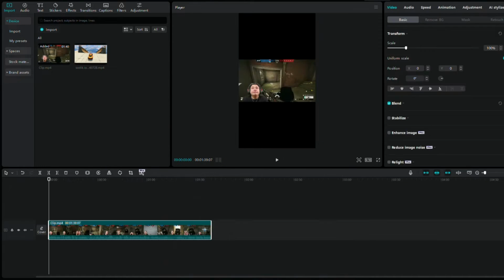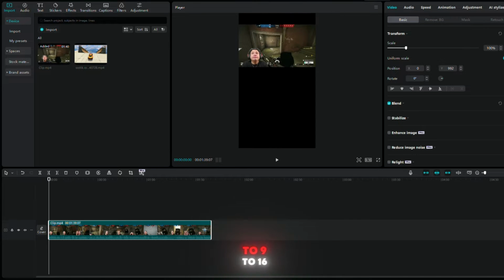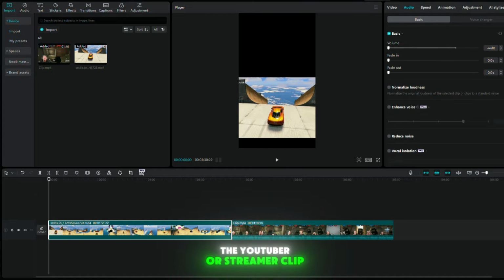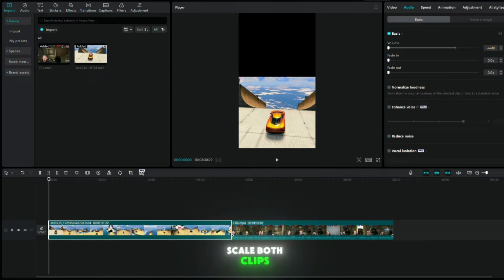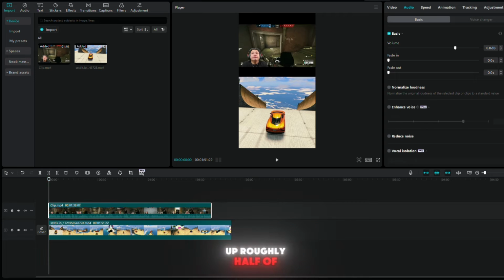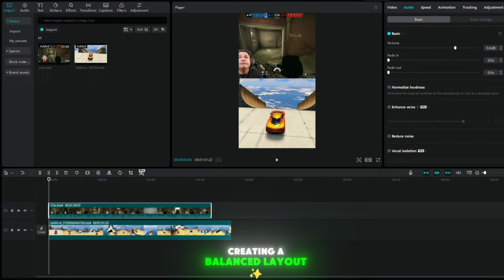of your choice. Adjust the aspect ratio to 9:16, then position the video game clip below the YouTuber or streamer clip. Scale both clips so that each takes up roughly half of the screen, creating a balanced layout.